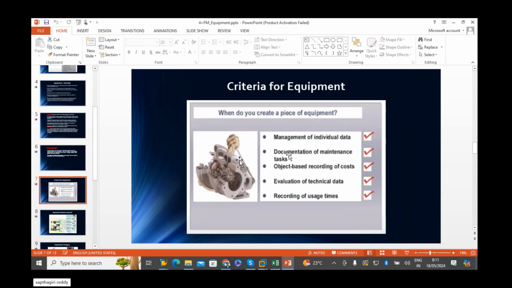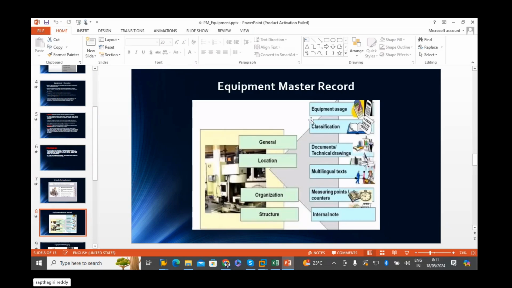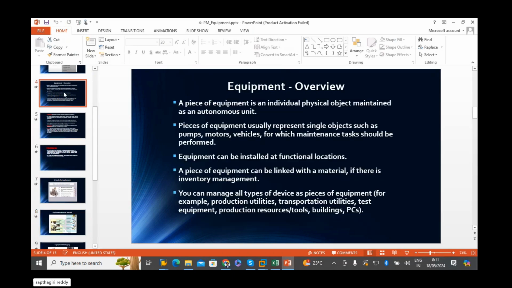This is my equipment: management of individual data, because I want to manage individual data. Documentation of maintenance tasks. Object-based recording of cost. This is one object, and I want to record how much cost has been incurred for your motor. Then evaluation of the technical data, and recording of its usage time, how many hours it has been used, whether it is in ideal condition. All those things I will come to know. This is the equipment master data, which we will see when we see the descriptions.